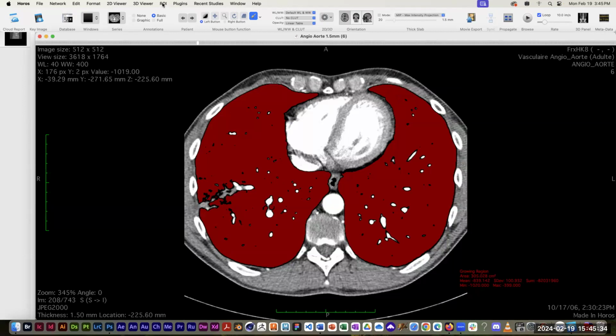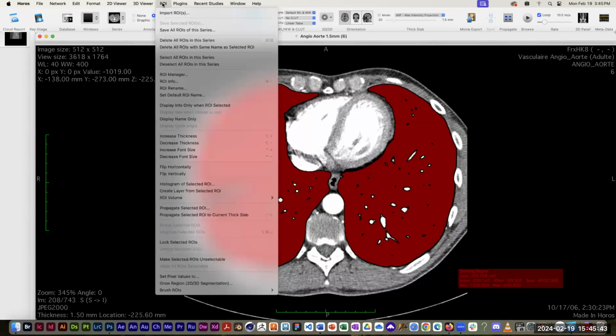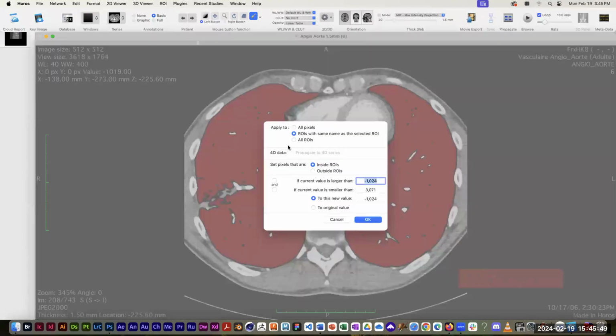What I want to do now is the same thing we've done with all of the other ones, which is change pixel values. We want to make the pixels inside the selected area all white, and the ones outside all black. So we go to the ROI menu, set pixel values to, and make sure we choose all ROIs. Inside, we want to go from negative 3071 to positive 3071, and we're going to change those to positive 3071, which is pure white.